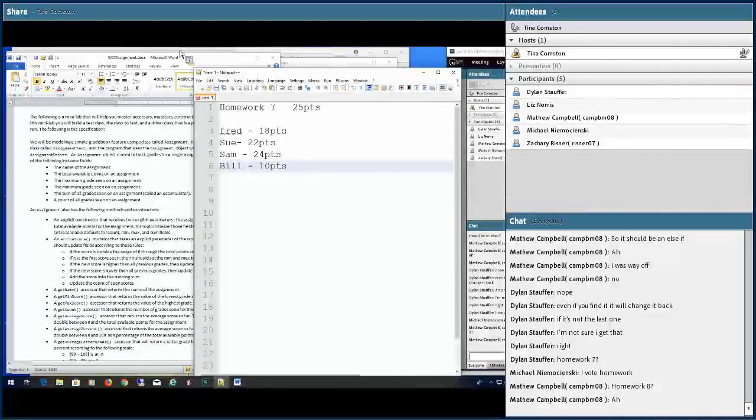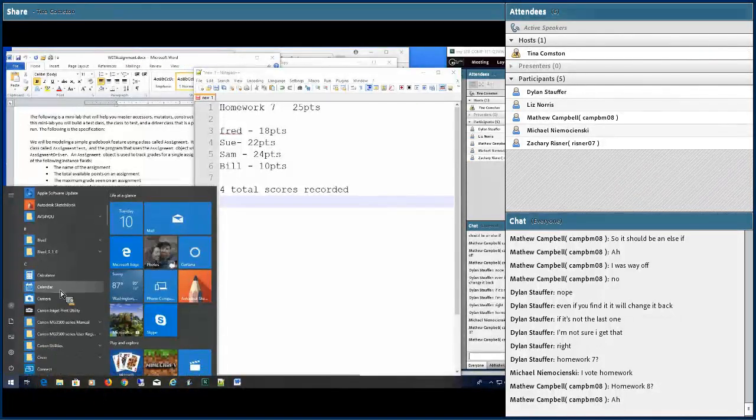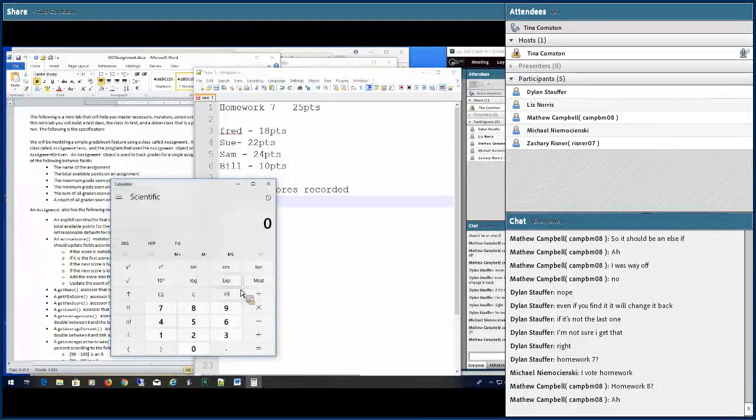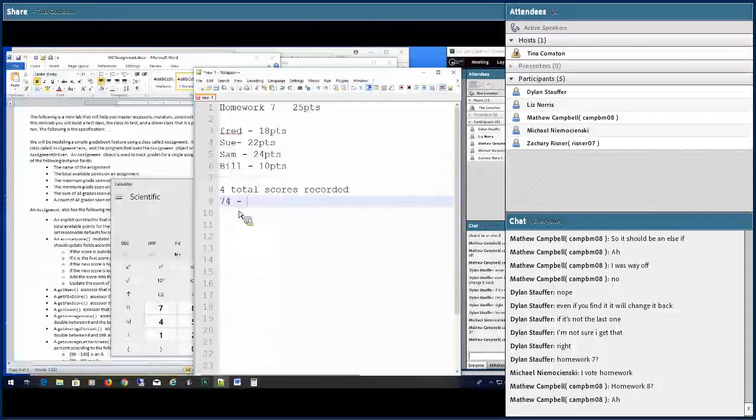So we want to be able to come up with a total. If we have these 4, we have a total of 4 scores recorded. Our gross total of all of these points, shoot, I closed down the calculator. Let me pull that back up. It's 18 plus 22 plus 24 plus 10, so 74 is the total points overall for all the different scores.